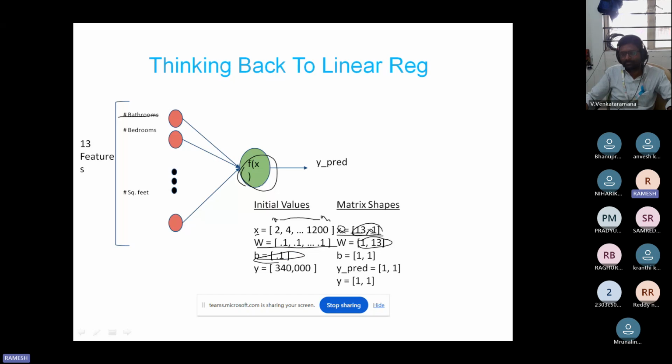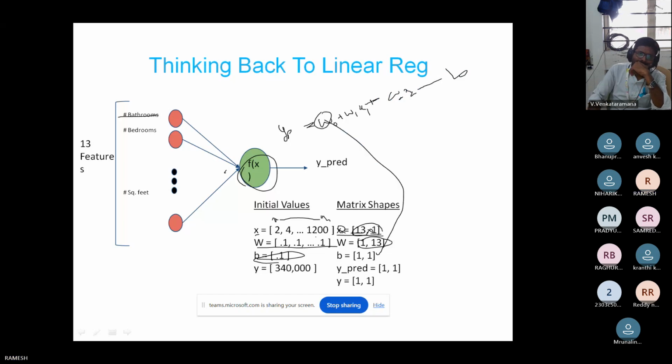Actually the equation will be formed: y predicted is equal to w0 plus w1 x1 plus w2 x2 and so on. This w0 will be the bias, and the remaining are multiplied. y is the only target variable, only one we have, so the dimension is 1 cross 1. Here the output is 1 cross 1, and the bias is 1 cross 1, because there is only one neuron.